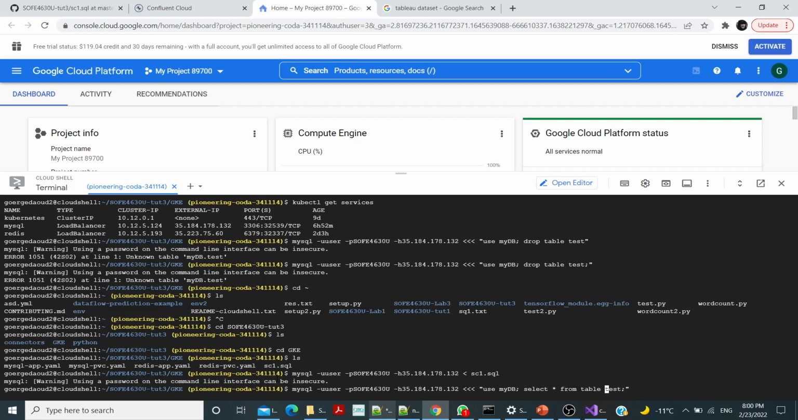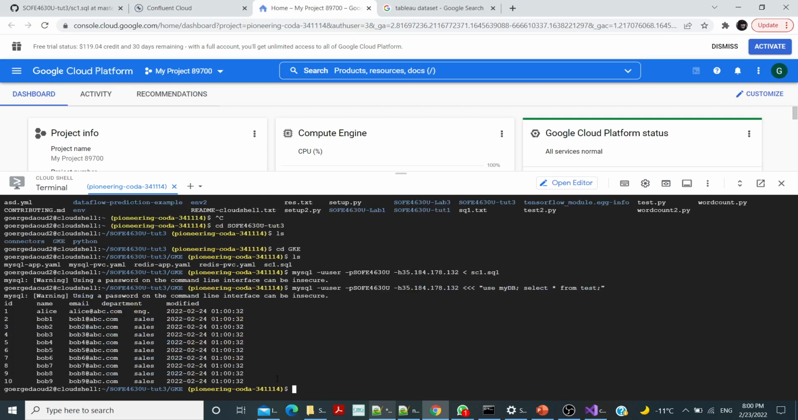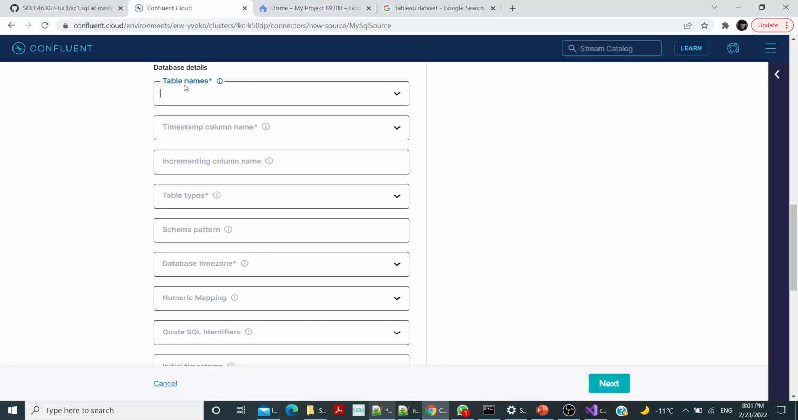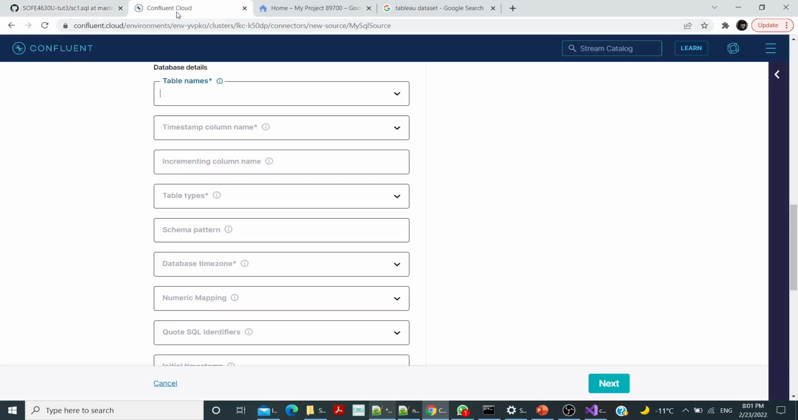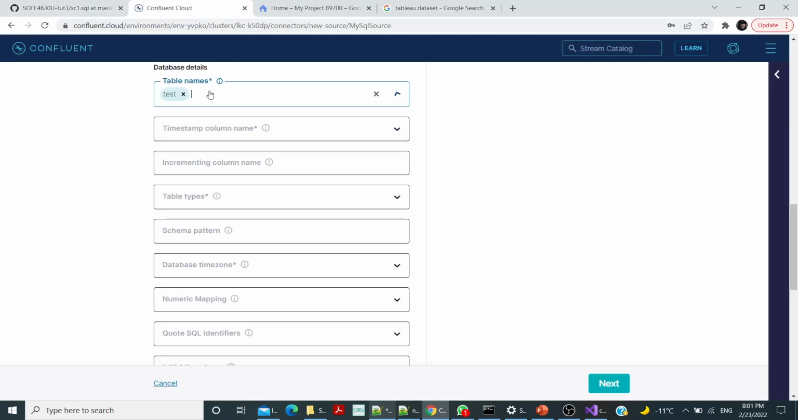Like select the asterisk from table from test, and here is the record. So now let's return back and see what is the table name. I just need to work with this table, which was called test, so just entering test, no more.